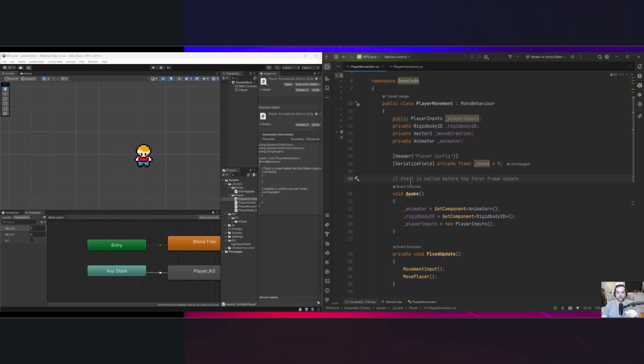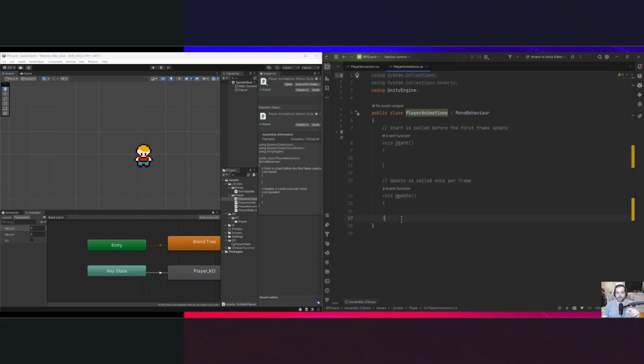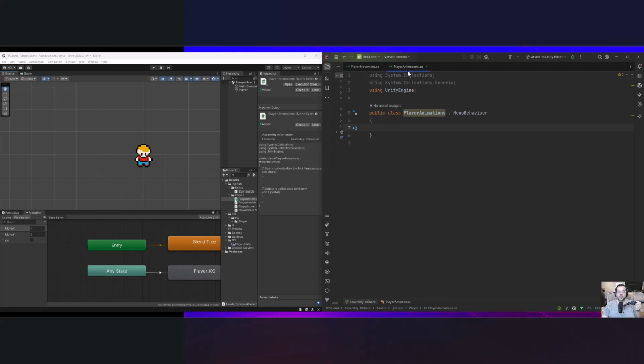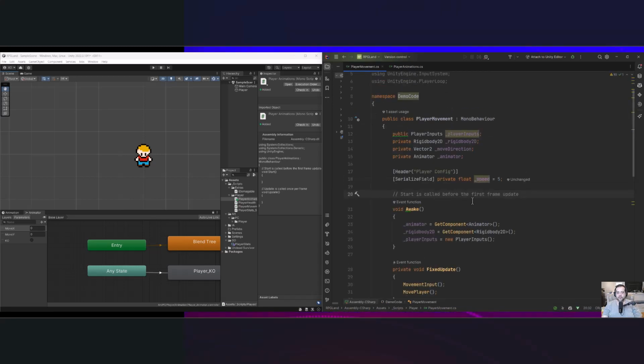So PlayerMovement is only going to handle the movement, and then we have this other script here called PlayerAnimations. So let's delete all of this inside here. Now inside of PlayerAnimations, this is going to handle everything that has to do with our animations. So that if you're working with another programmer, another artist or game designer, they can just go right inside of PlayerAnimations.